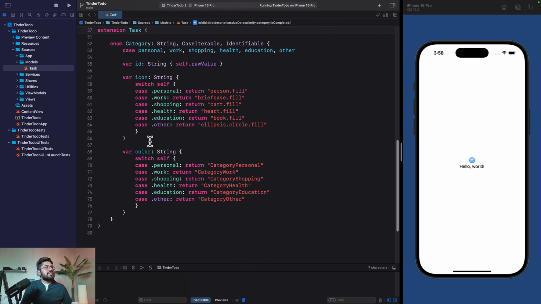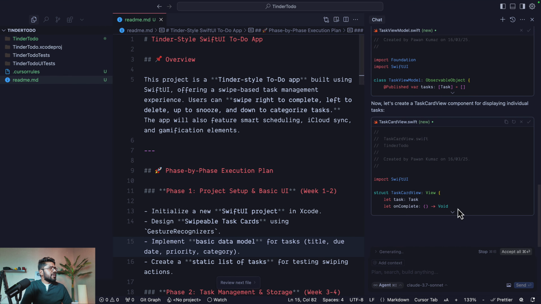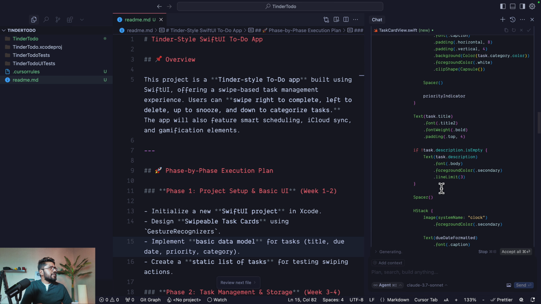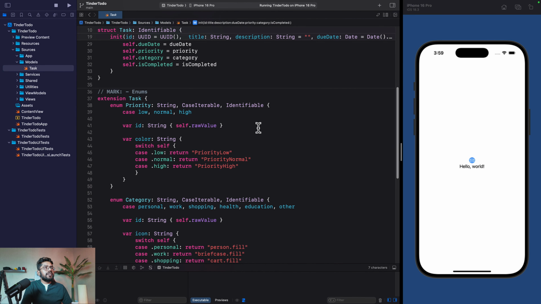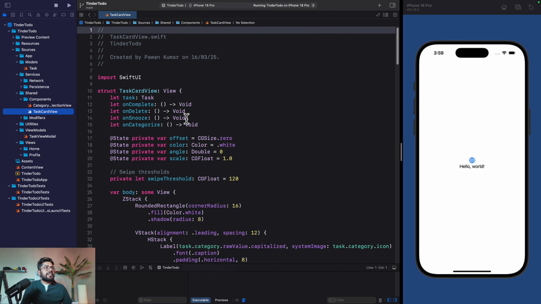And we also want to set the priority, what is the due date, and things like that. And I mean, it is looking so far so good. Let's see if it is able to do that. Also, it is creating this file called task card view, right? So let's see that as well. In views, we have a profile. Let's see where it is. I think it should be in the shared. Yeah. So shared components, we can see task card view.